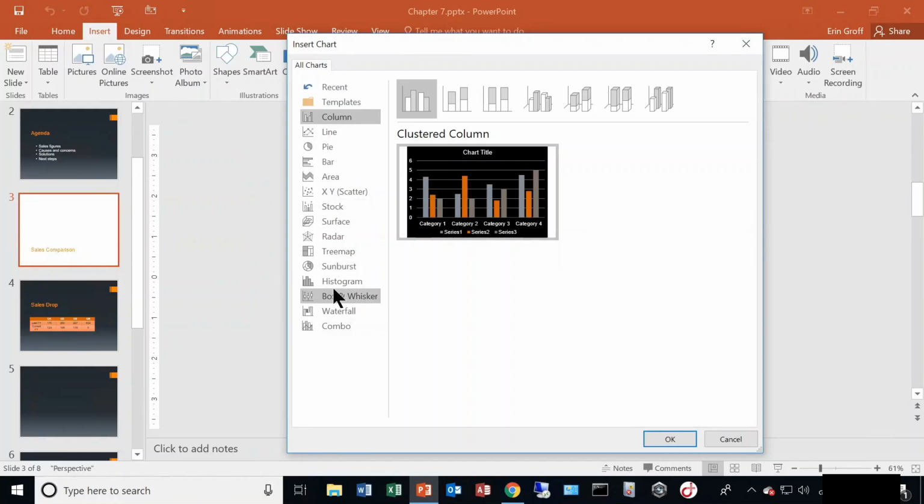In the left-hand pane going down here are all of your chart categories. We have column. The column charts are used for plotting data that is arranged in columns and rows in tables and spreadsheets. Column charts are useful for plotting data changes over time and for making comparisons. Column charts typically contain categories along the x-axis, which is your horizontal axis, and numerical figures along the y-axis, which is your vertical axis.